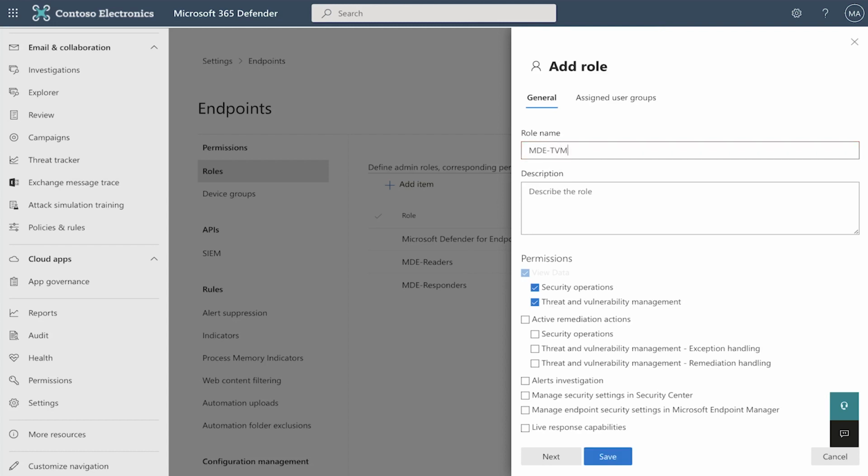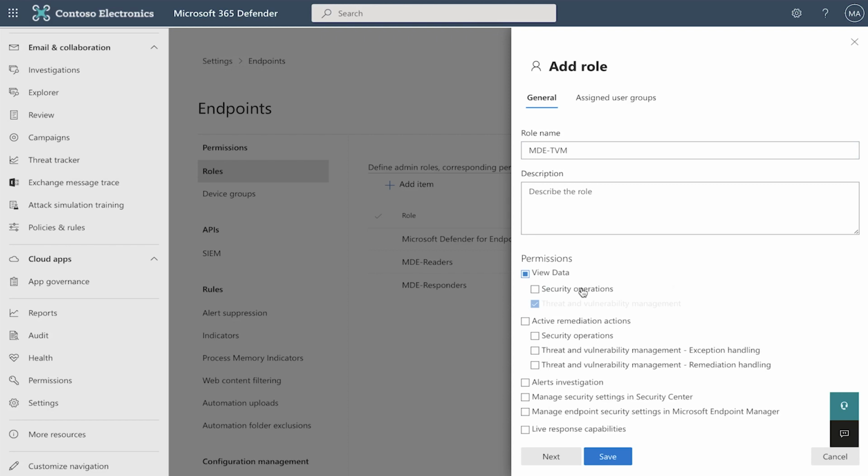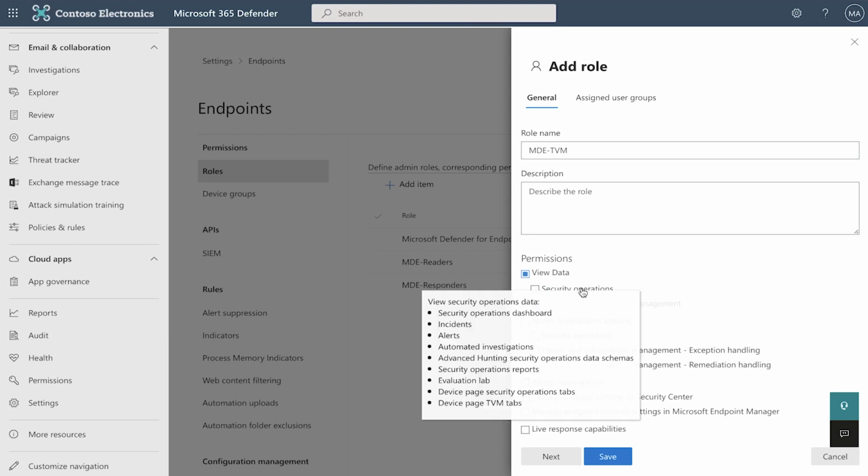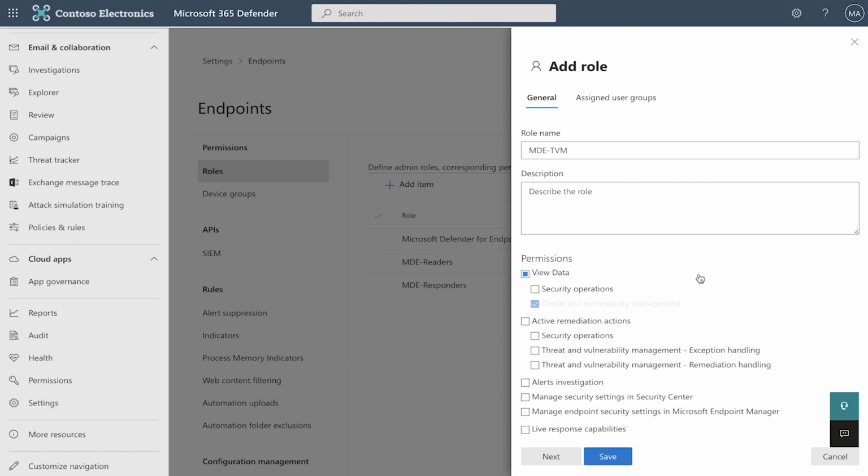So if we go in, create a new role, add an item, specify the name. Here, we don't want to give someone access to security operations. So we don't need them to see incidents, alerts, investigations, just threat and vulnerability management. But as this is a threat and vulnerability management manager, we want to give them access to create exceptions within TVM, deal with remediation, create tickets, and so on and so forth. So we'll create these 3 specific roles: view data TVM, remediation TVM.